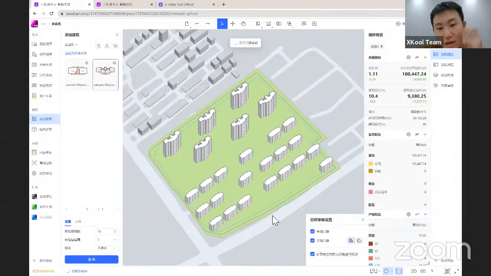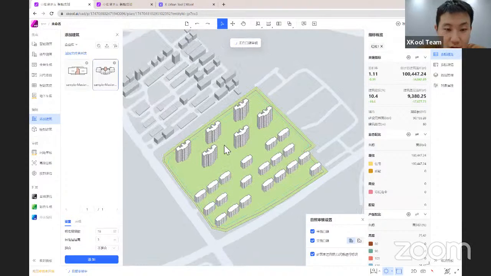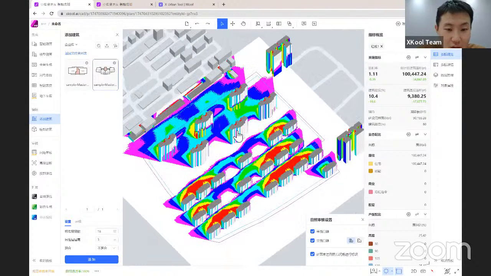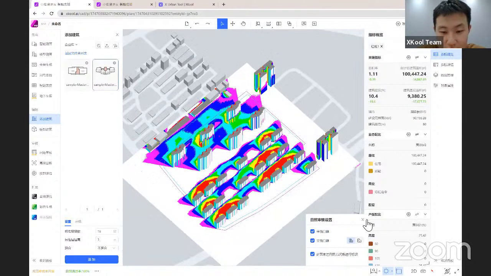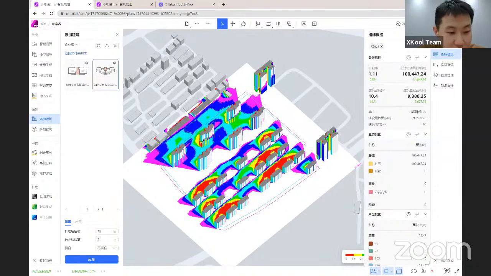So this is for the sunlight analysis. The sunlight analysis result is quite different from other countries. I think this is only available in the China sunlight analysis standards. Then you can open up the regulations compliance checking. Here we have two compliance checking results. This is all presented in green color, which means they all pass the compliance check.